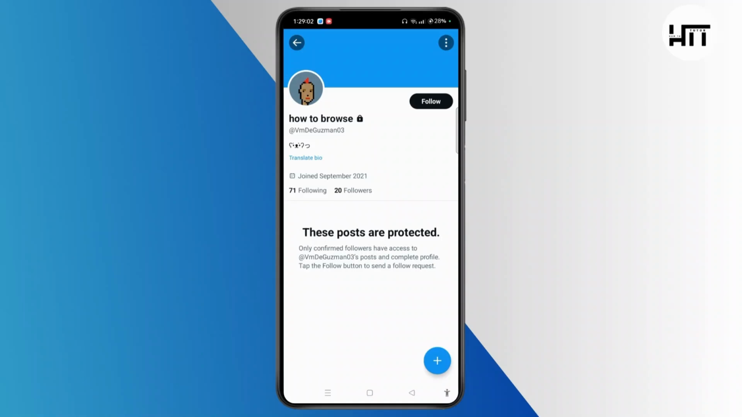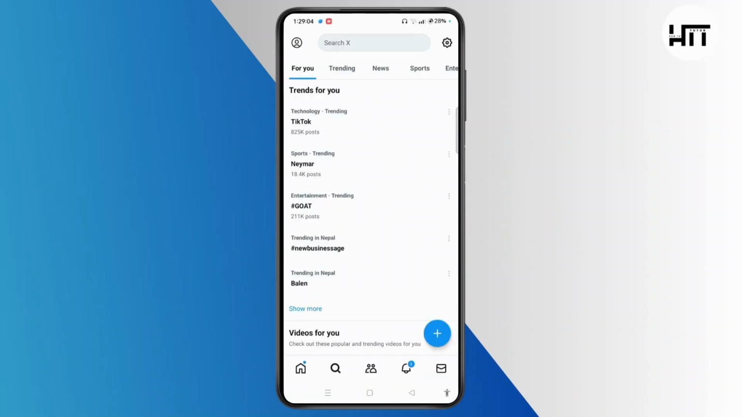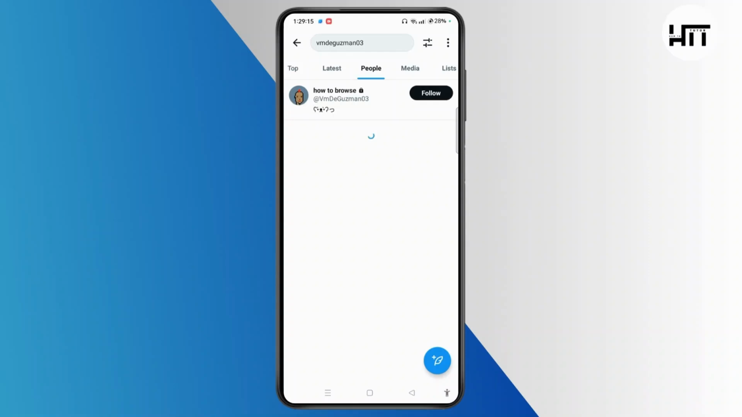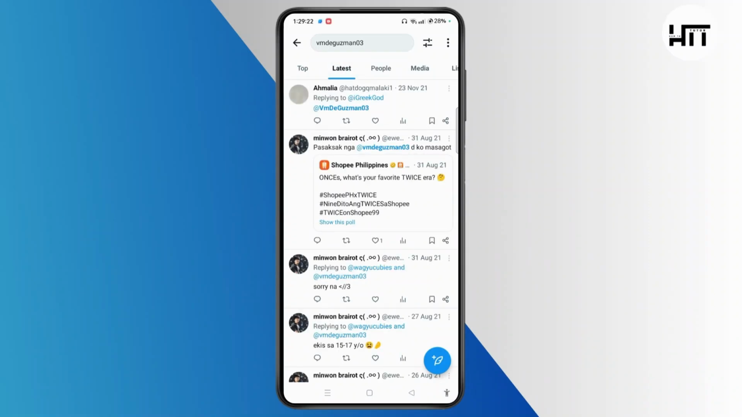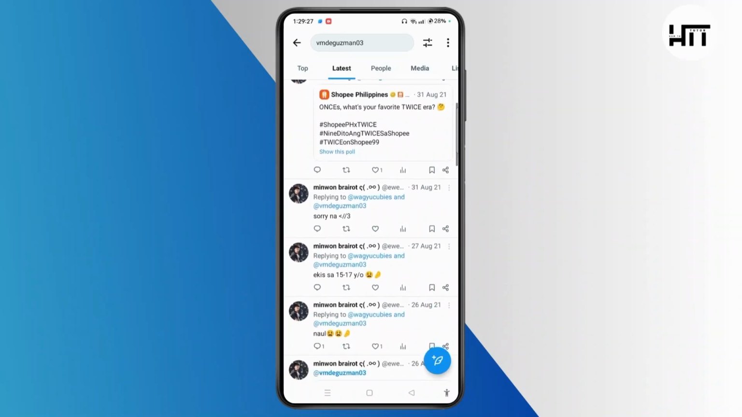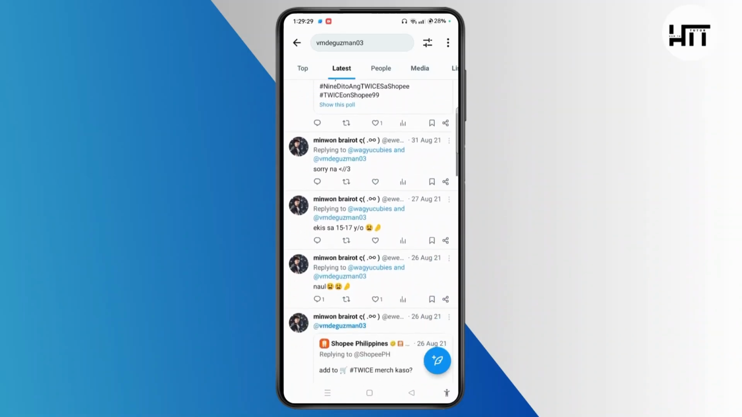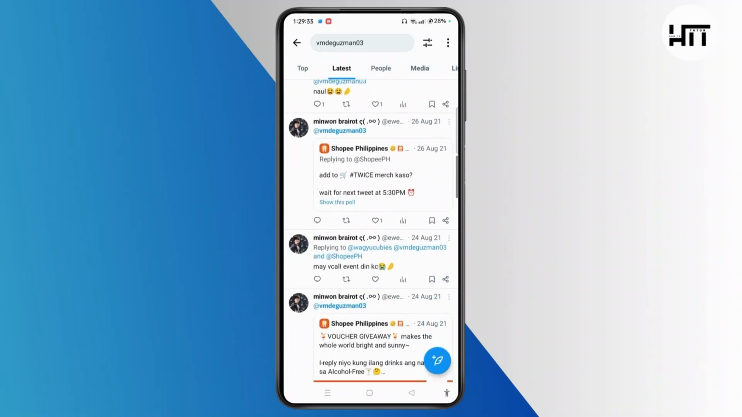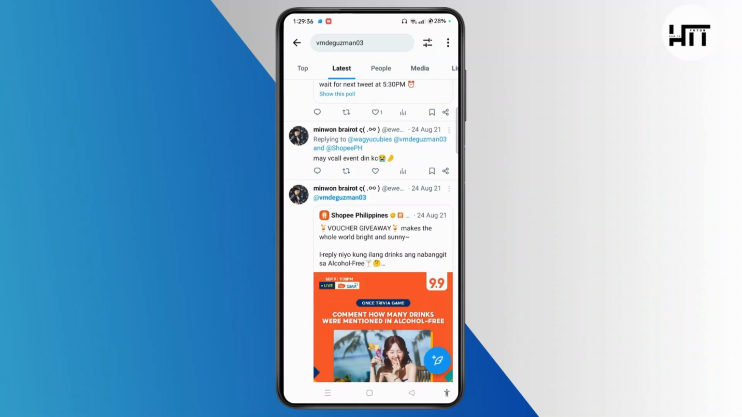So let's come back from the section first and then type in the username of that particular user again. Tap on view more accounts, and here on the latest tab you can easily see some results. You could also view the people who have replied to the tweets of that person, and we can also proceed to get the gist of what the person is trying to tweet. So from here we can easily get the gist of the protected tweets without following them.